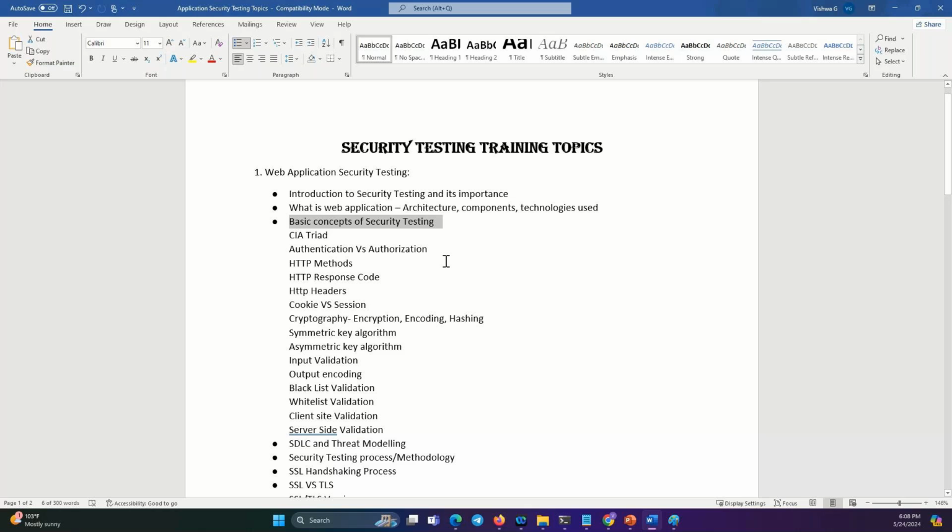Can someone say what is security testing? I'm sure you might have done a little bit of Googling before coming to this session. Can someone quickly say what exactly security testing is, or at least what you are expecting from this course? Just a quick 1 minute. Anyone? No one?